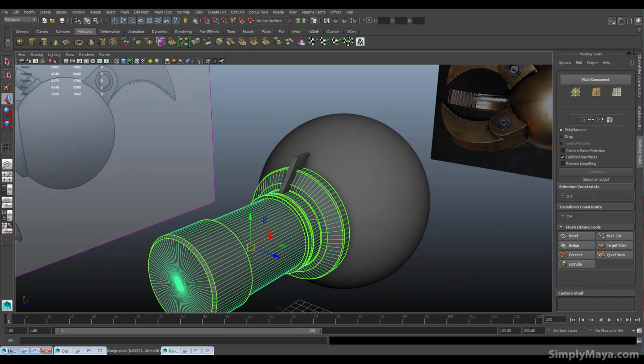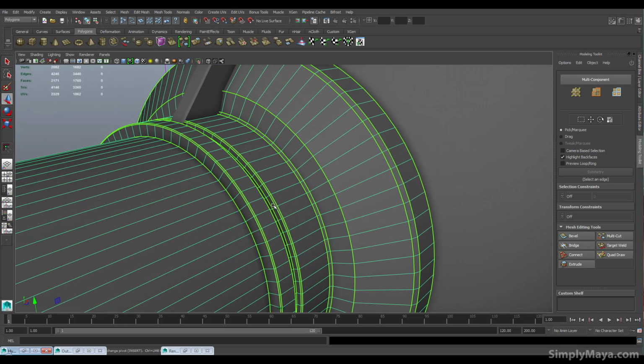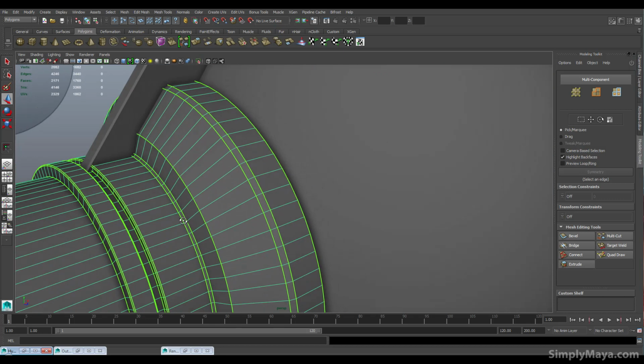Okay, so that's how you create a very hard-edged object with these nice chamfered bevels.